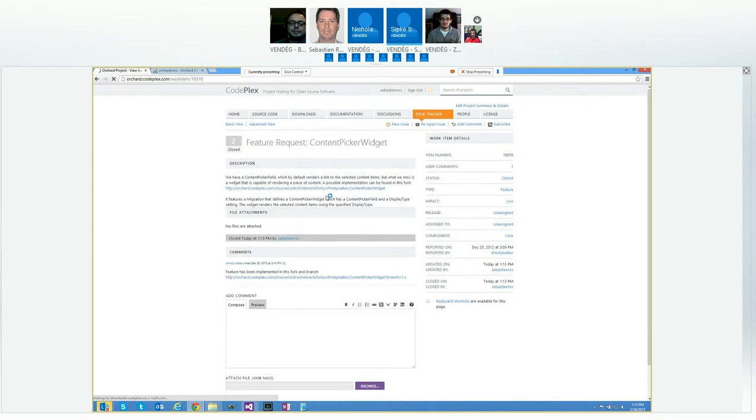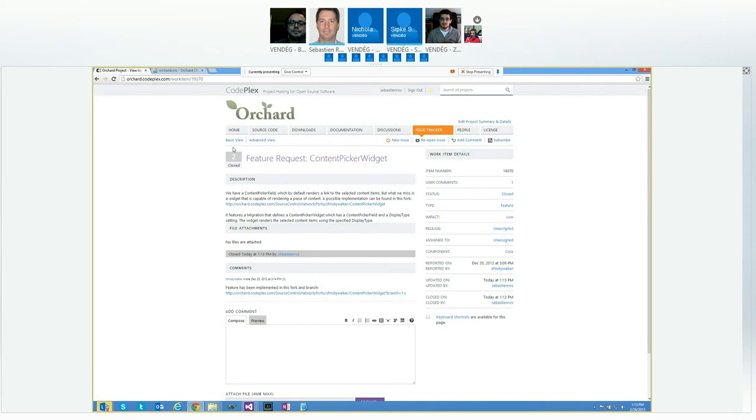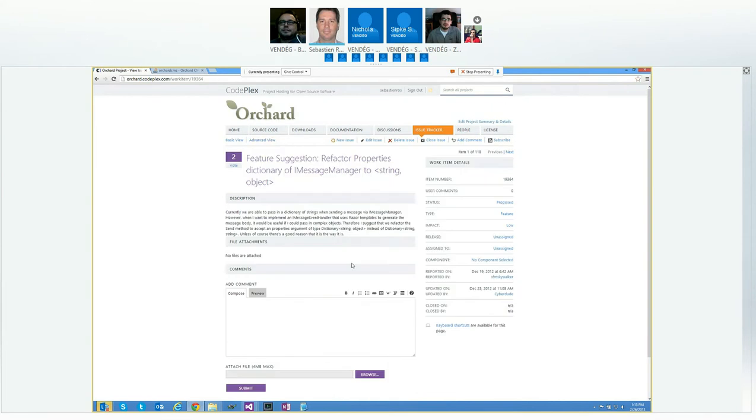So, next... it lost advanced view. Refactor properties dictionary of IMessageManager to string object. Yes, you asked the question, is there a reason why it's string instead of string object? Well, I answered no, I didn't see anything. Yeah, that was your answer, and I changed it, and it worked. There were no problems, at least not with core modules. Okay.